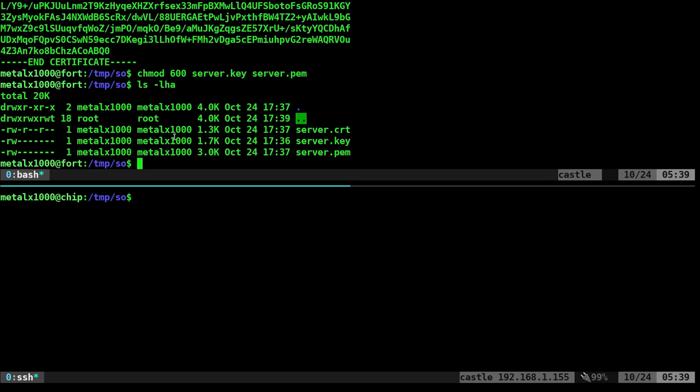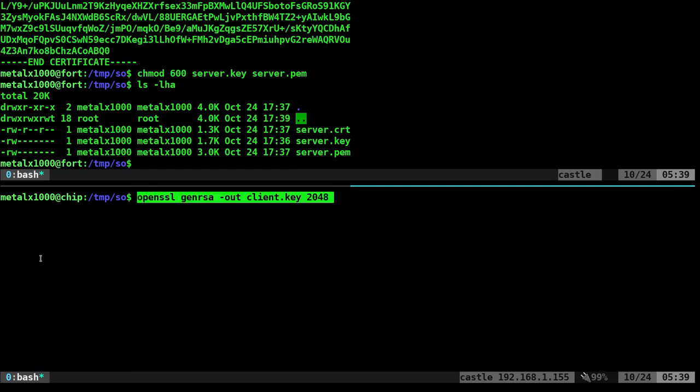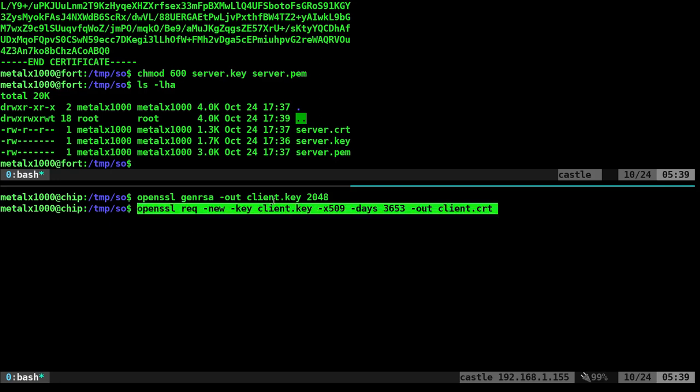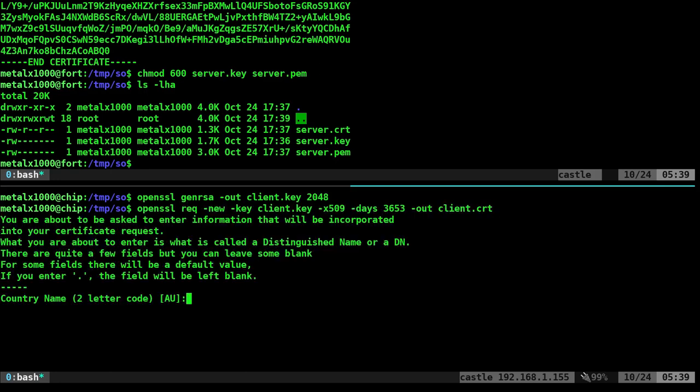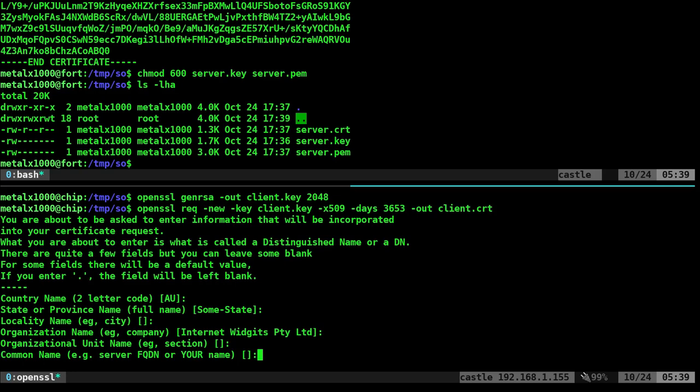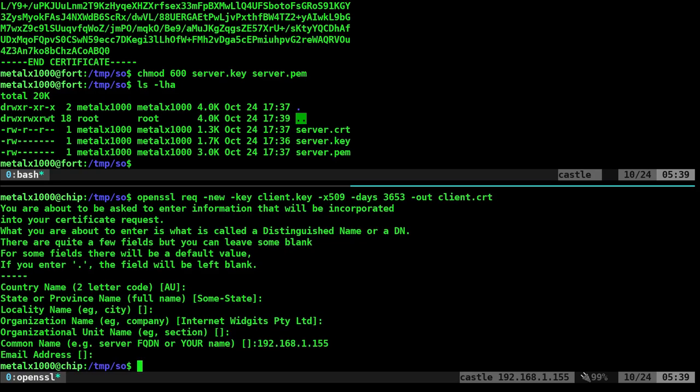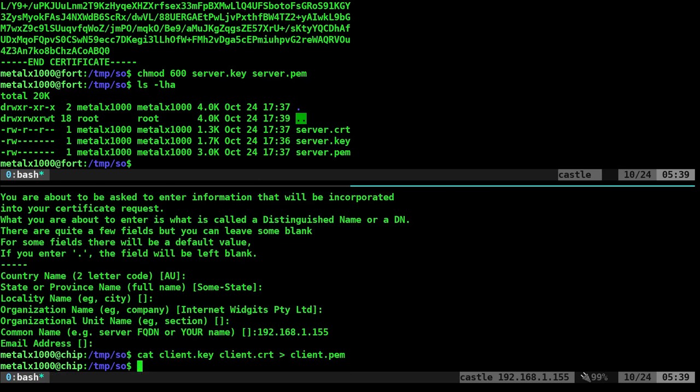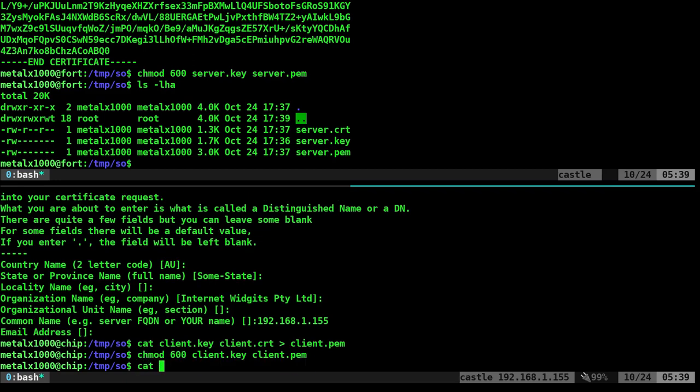Okay, so we've generated our keys for the server. We're going to do the same exact thing for the client. So here we go. We're going to generate the key. Now we're going to generate the certificate. This time I'm going to call it client key and client certificate. Again, click through these. And then when I get here, I'll put in my IP address, which is that. Okay, and then we will cat those into this file. We will then change the permissions for it. And now I'm going to cat out that client PEM file.